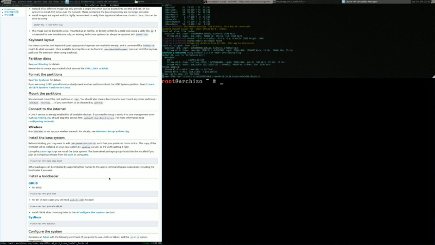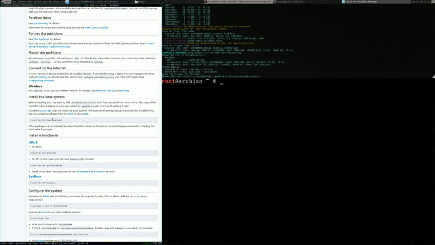Alright, so now we install the base system. base-devel. pacstrap /mnt. We do base, base-devel. Alright, we know the type. You can add your other stuff that you like here. I do sudo every time, and pacman mirrorlist.